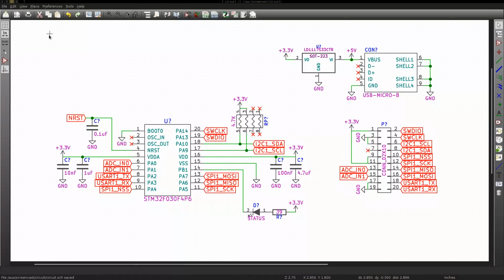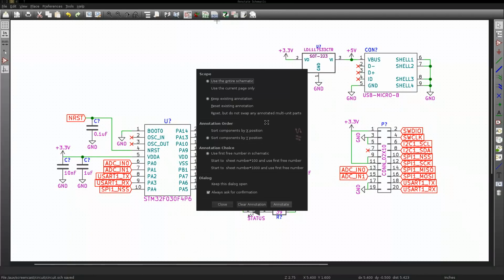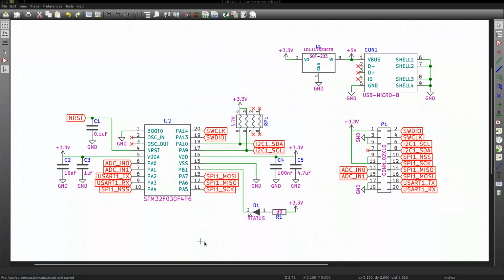Okay, now I want to annotate it, so go up to the top here and click this button, annotate. I'm going to keep the defaults and just click annotate. Yeah, okay. And there we go. All my symbols are annotated. I've got R1, R2, etc., etc.